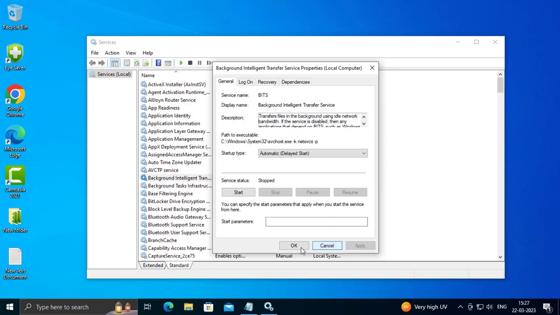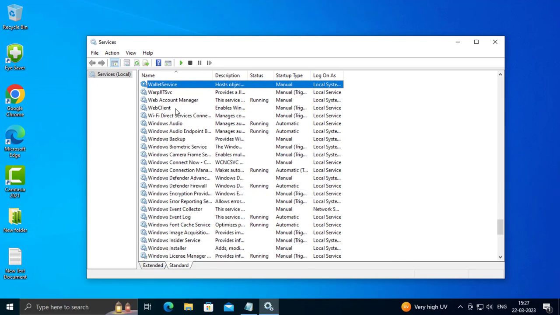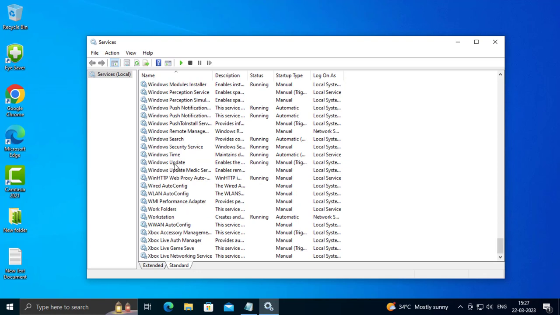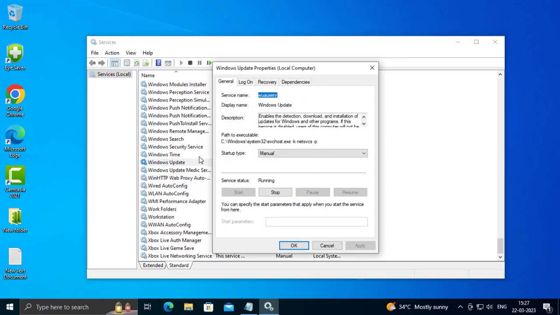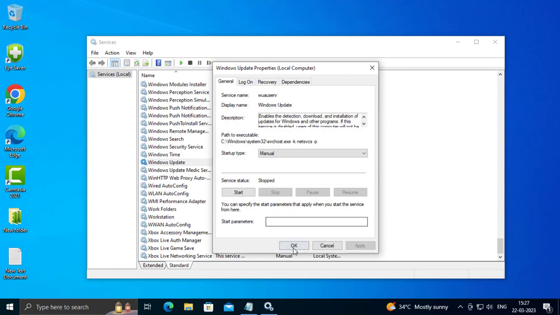After stopping it, press OK, and you need to search for Windows Update properties. Type on keyboard W, Windows Update. You need to search on it. Windows Update, here is Windows Update. Double click on it and you need to stop it and press OK.